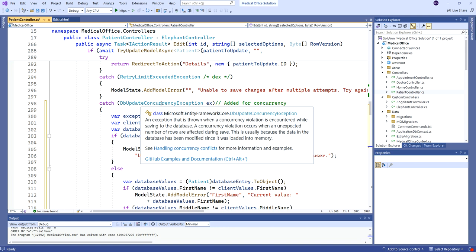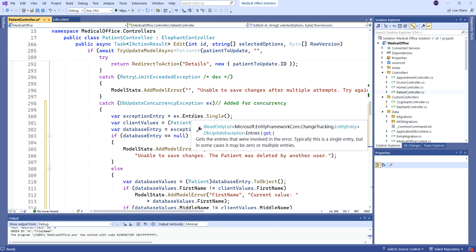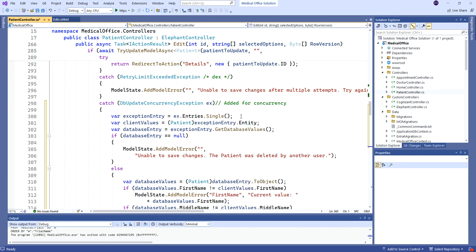So same thing, our DB concurrency exception, we're just giving it a variable to work with so we can actually access all the good stuff it returns, not just note that we had the exception. So we can go into the exception. It has entries. Now we only want the one that'll be there, and that's going to be our exception entry. And once we have that, we can grab the entity out of it. And guess what it is? It's a patient, but we have to actually cast it as a patient object. And that gives us this guy here, our client values. So that is, let me emphasize, the patient object that we were trying to save.